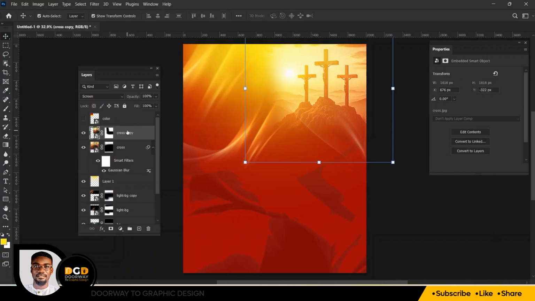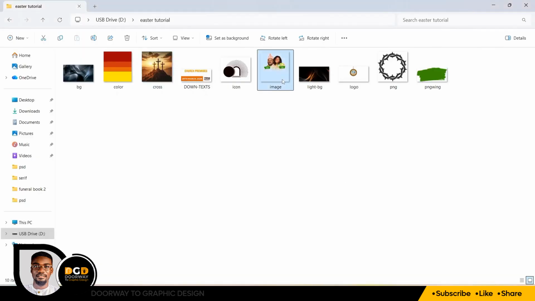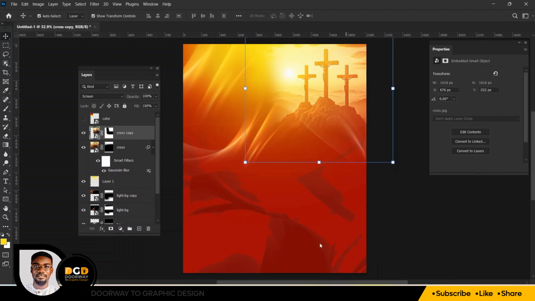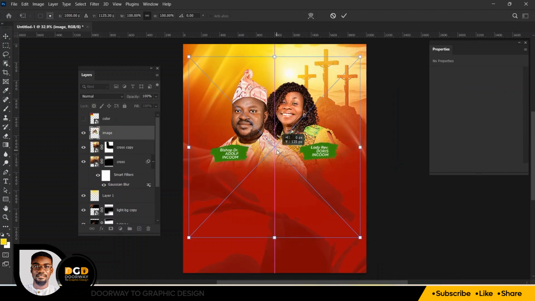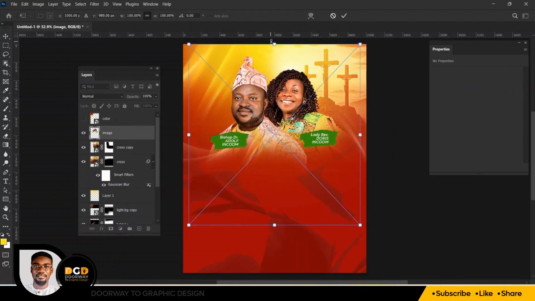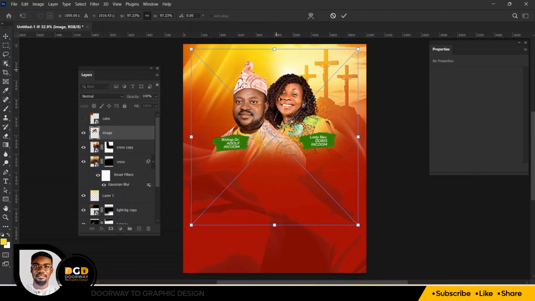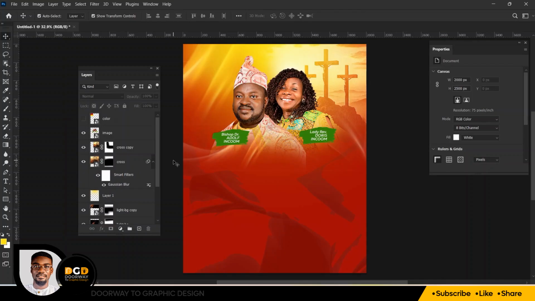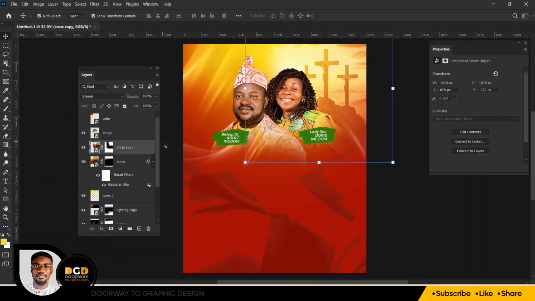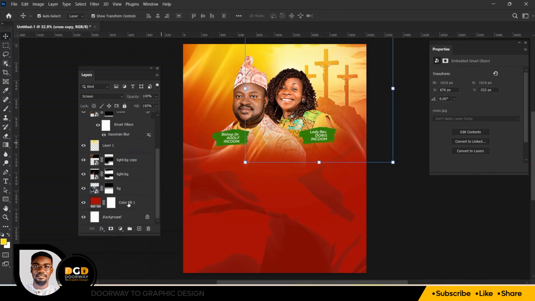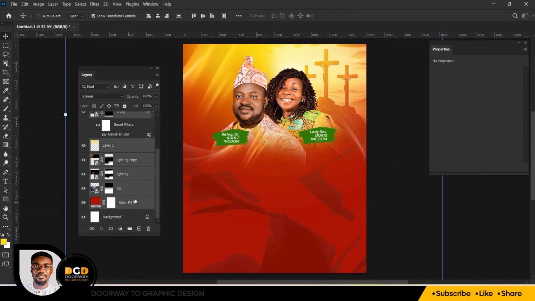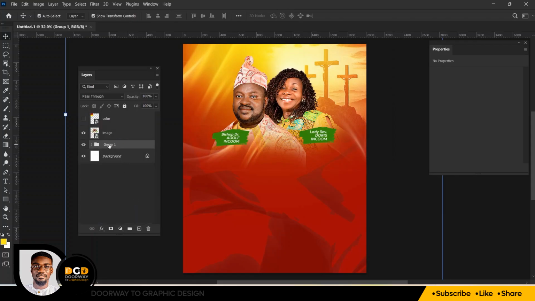Now we come to this side, then we go to our resources. Let's bring our images here, so we place them somewhere here. So let's group the background. You select this one, you come to this side, you hold shift to select this one, Control G to group, then you name it background.